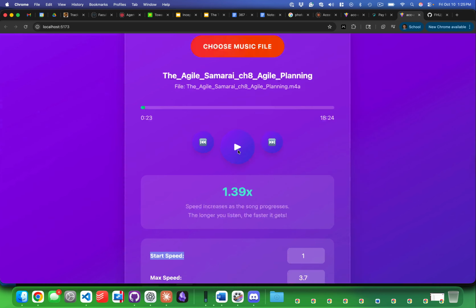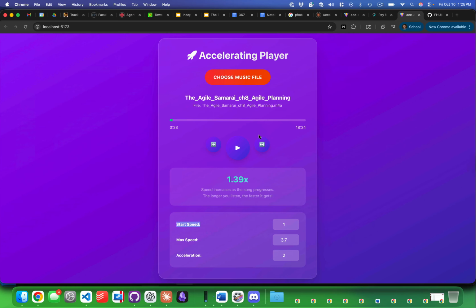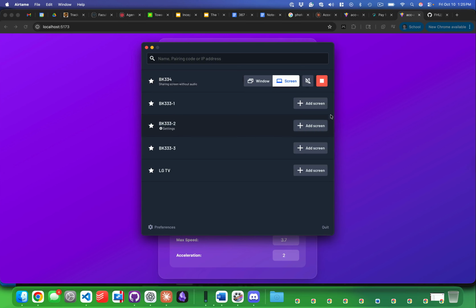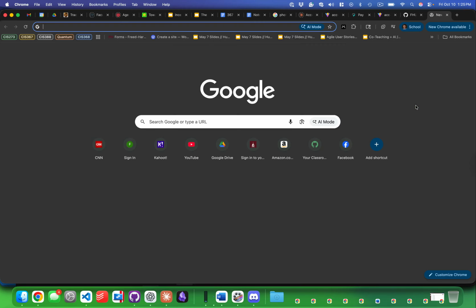I honestly hate the backwards and forwards emojis. They look terrible. The play looks okay. They didn't use an icon library. I think they just used emojis. Yes. Remind me to come back to that. Let's just do it now since we're talking about it.